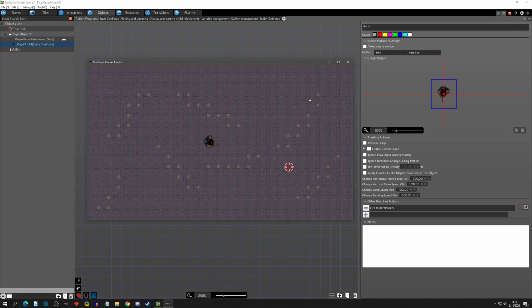So now if I click, you can see that it fires the bullet at the crosshair. It's a little slower than I want it. I want it a little faster, I think. And it's coming out from the center. You can see that it's coming out from basically his forehead or something. And so we need to change that.